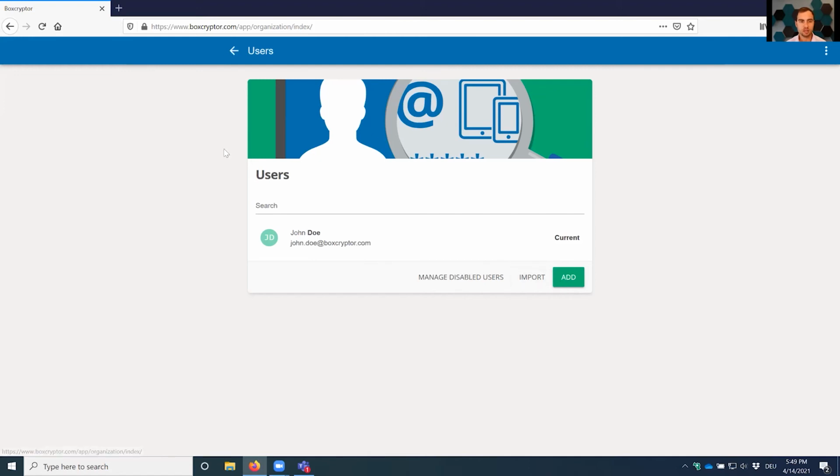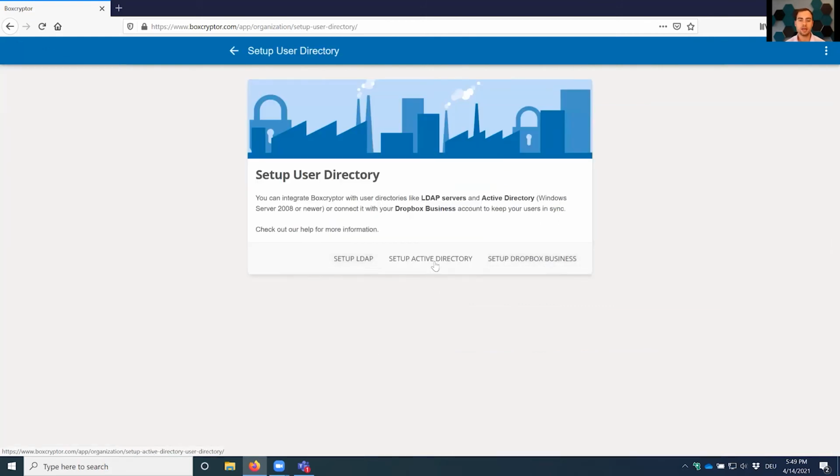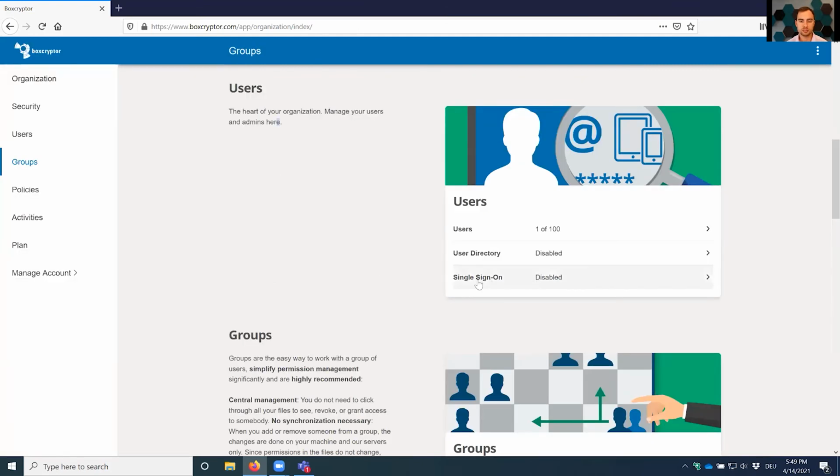And sorry, much faster, you can use a user directory, LDAP, Active Directory, and we are a Dropbox Premier partner, so you can also set up Boxcryptor with Dropbox Business. You can also sync groups here, that's also possible. And for our enterprise clients, you can use single sign-on with Boxcryptor.